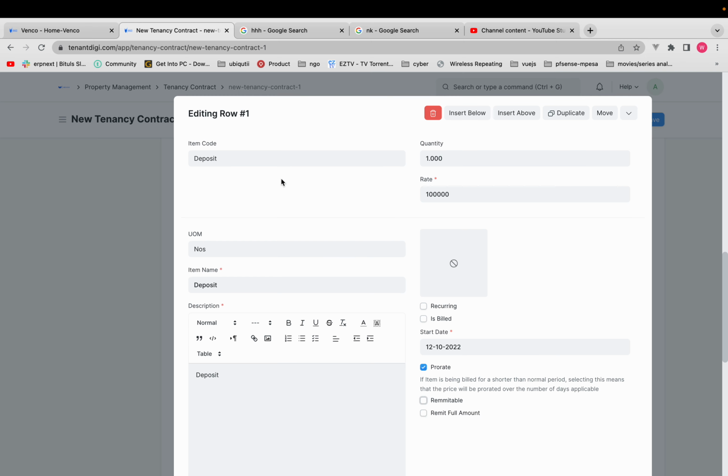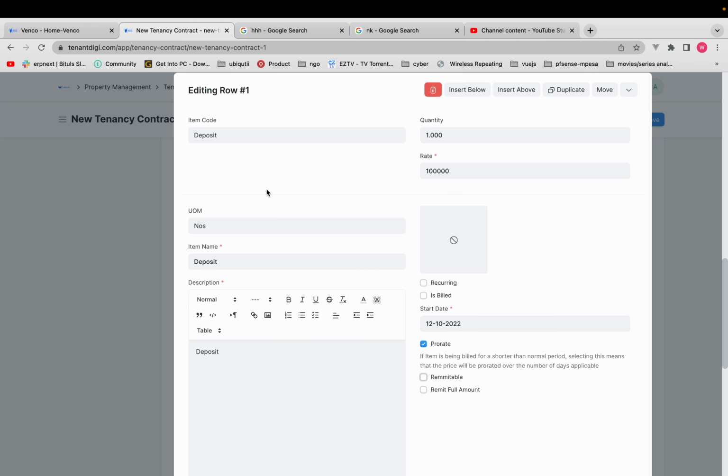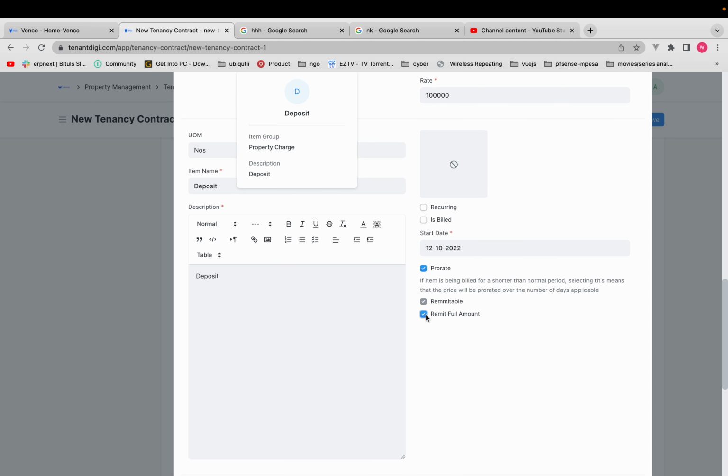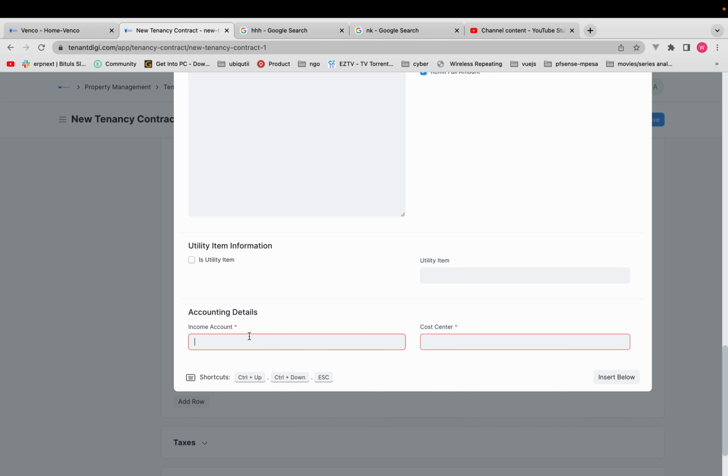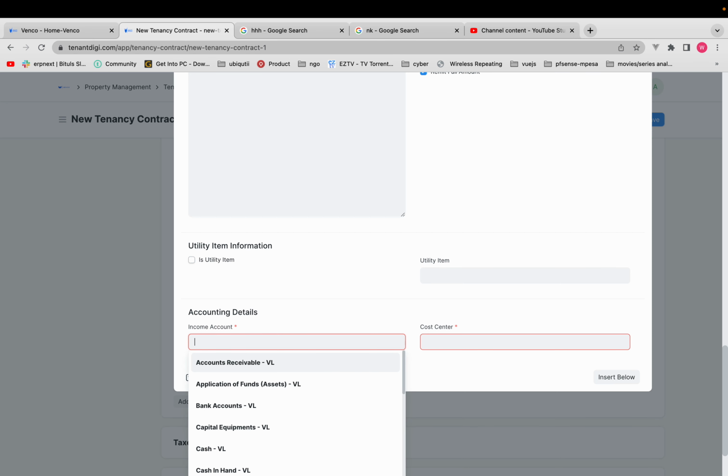If at all they need to remit the deposit, in most occasions the deposit is remitted fully, so you have to tick that button. The proration, you don't prorate the deposit, so you untick that one. And then you say the income account that you're going to be receiving this money, most of the time it's the sales, as far as the business is concerned.